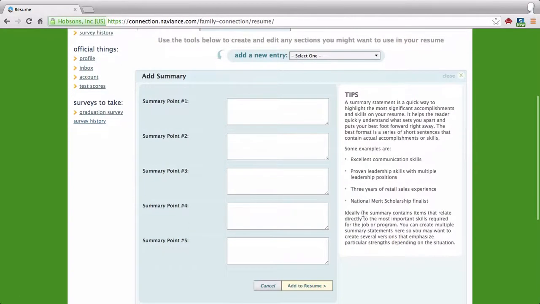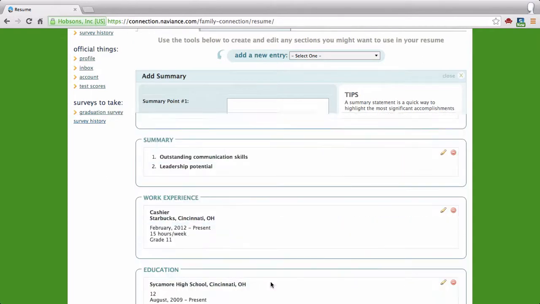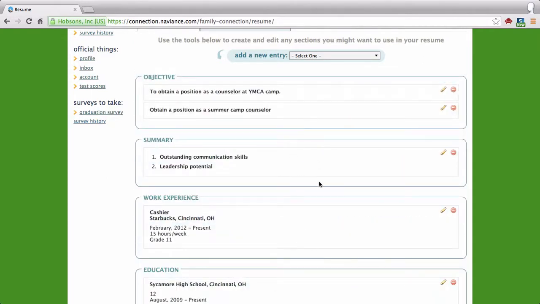So the next thing you might do is a summary, and your summary is going to be just kind of bullet points about yourself. So maybe you have great communication skills, maybe you have experience working with children, that sort of thing. And if you're not sure what a specific section is, over here on the right hand side there are going to be tips, and this is going to give you a brief example of what is involved in this section. So that's always really helpful as well. So we already have some in here, so we'll just leave those as is.